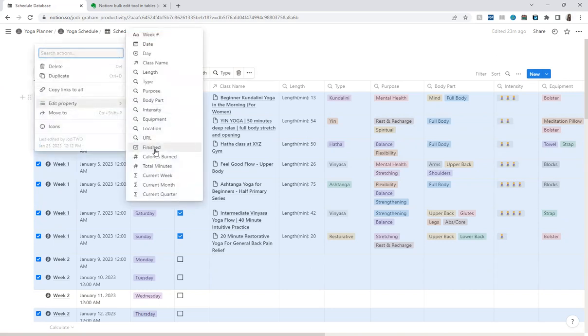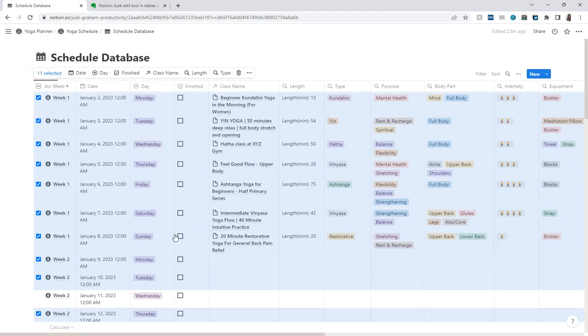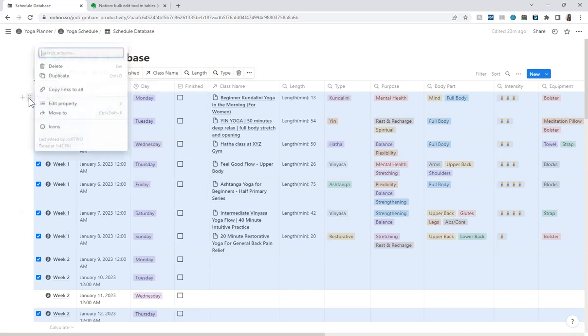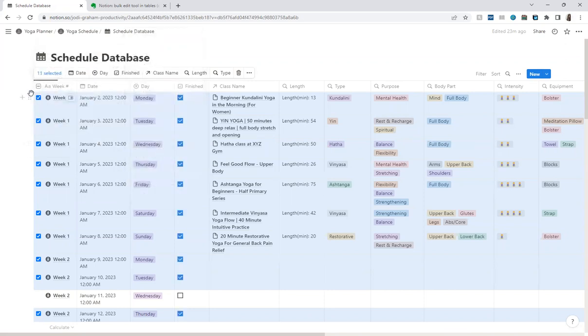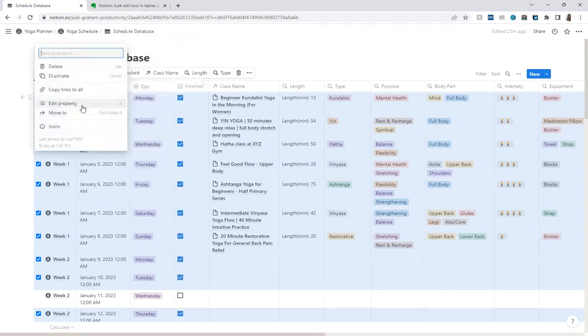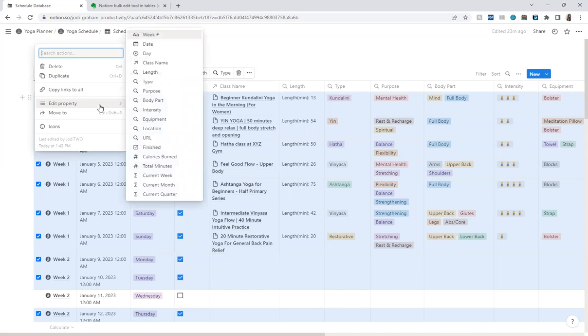I will just demonstrate the checkbox. So I have one checkbox here called finished, and you'll see there's some checked here. If I click that, it will just uncheck them. And then if I click it again, it'll check them. So anyway, there's options to do that for any of the properties or columns in your table.